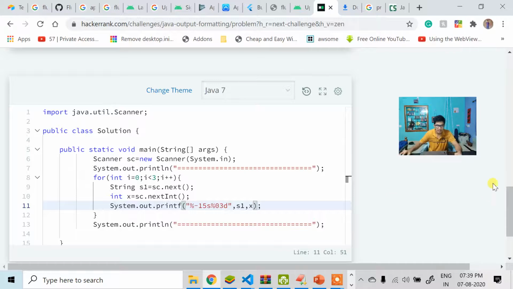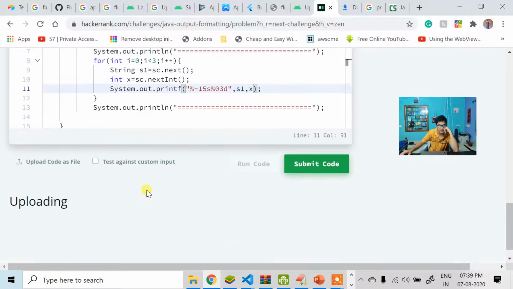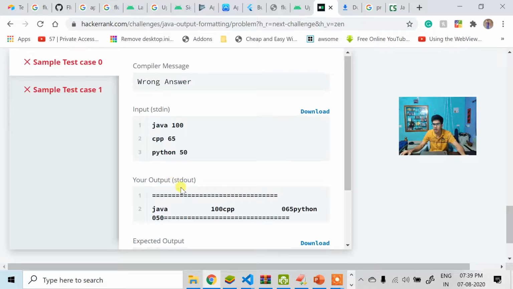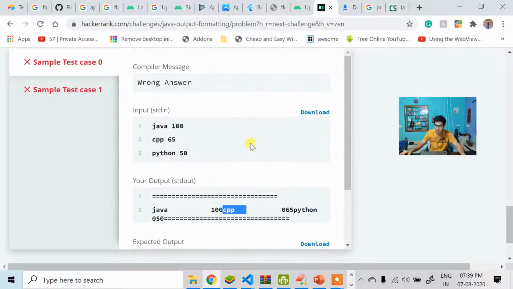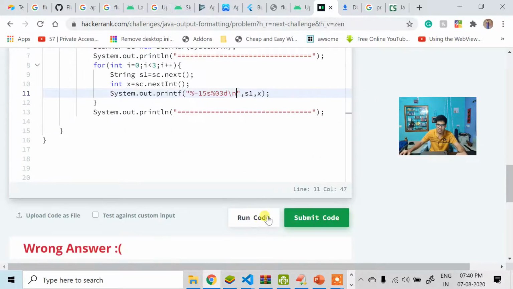Yes, let's see, I'll run the code. Let's see whether we're getting the test cases to pass or not. As you can see, I'm not getting the proper answer. Why? Because my output is Java 100, then CPP should have come to the new line, but CPP is coming to the same line. What's the problem? A new line is not there by default. I have to add a new line like this, after %d I will add \n. Okay, so now I'll run the code.